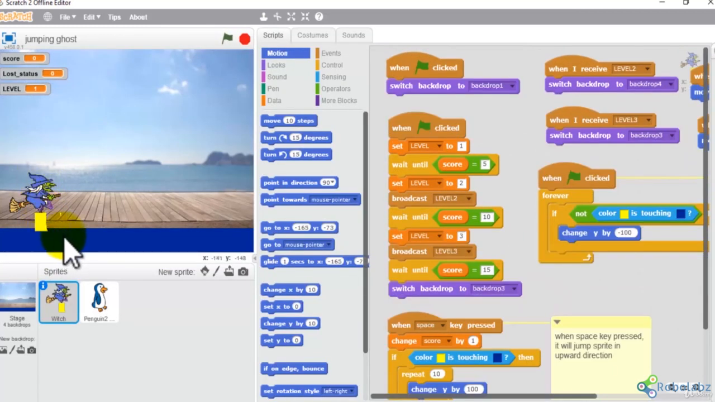It means if you now press the space key, what will happen? It will move your ghost in the upward direction, and in the upward direction this yellow color is not touching this color. Then it will change your y by minus 100. That is, again it will come to this position, and your leftward and rightward motion we are controlling by the left arrow key and right arrow key. So by using that code, you are just controlling the jumping of your sprite, right?